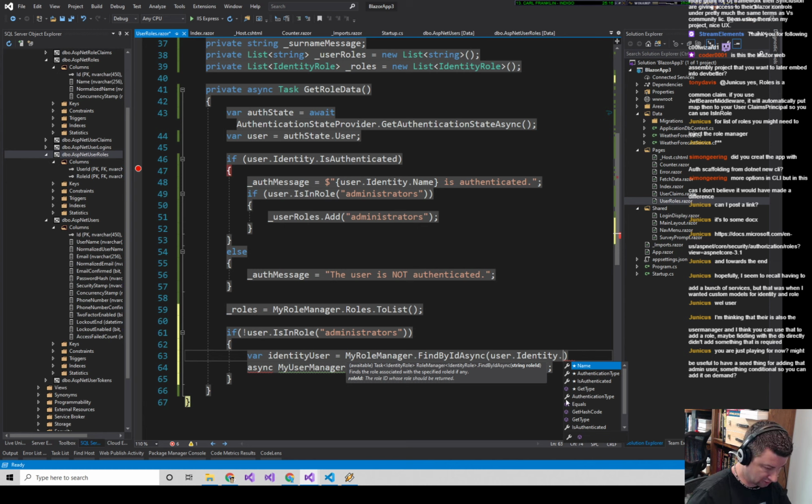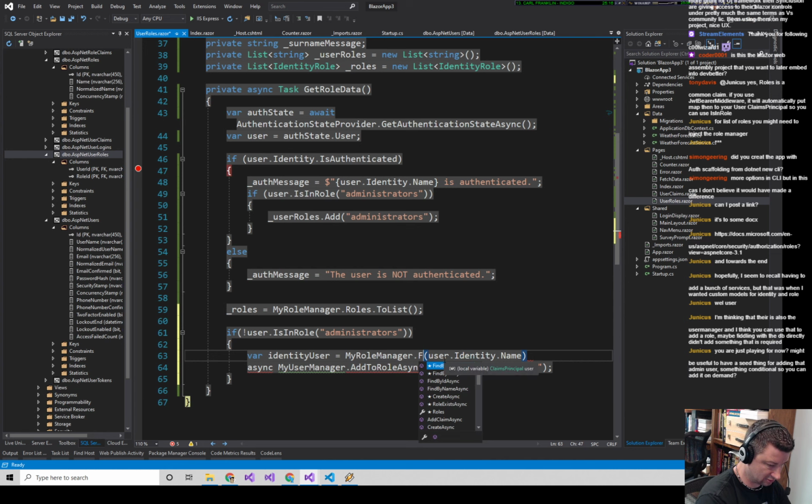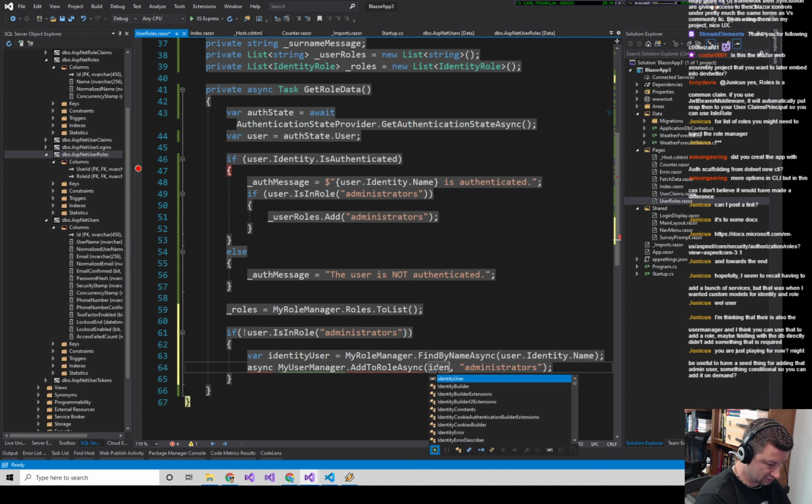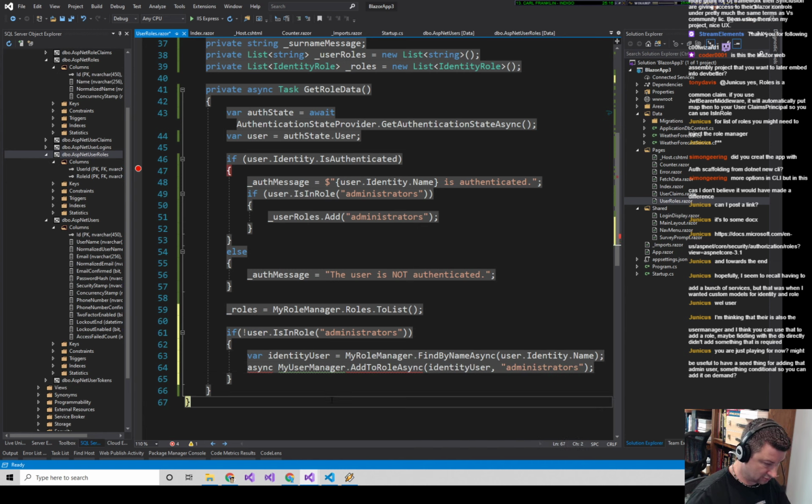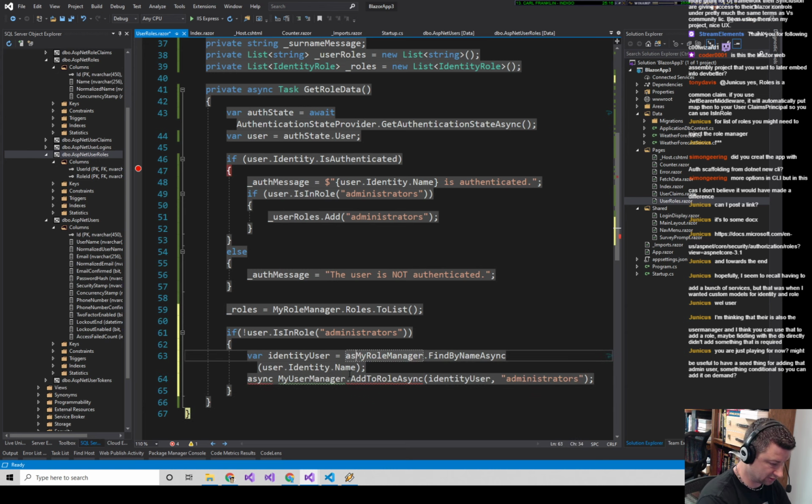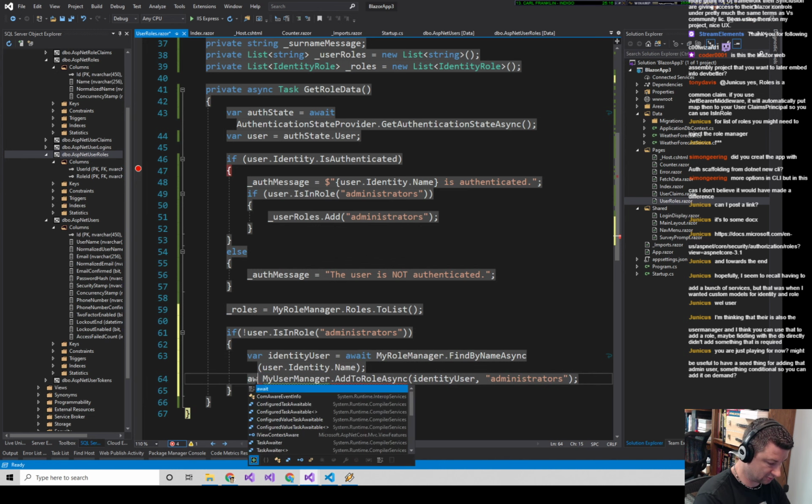Alright. And I can't remember. Do I want user.identity.name or do I want to get the ID? I guess we'll say .name and we'll just change this to find by name. I thought I had the ID somewhere easy to get to, but maybe not. And then this becomes identity user. And then you should be happy with that. And then you should also be async. Await. That's my problem. This should be await.